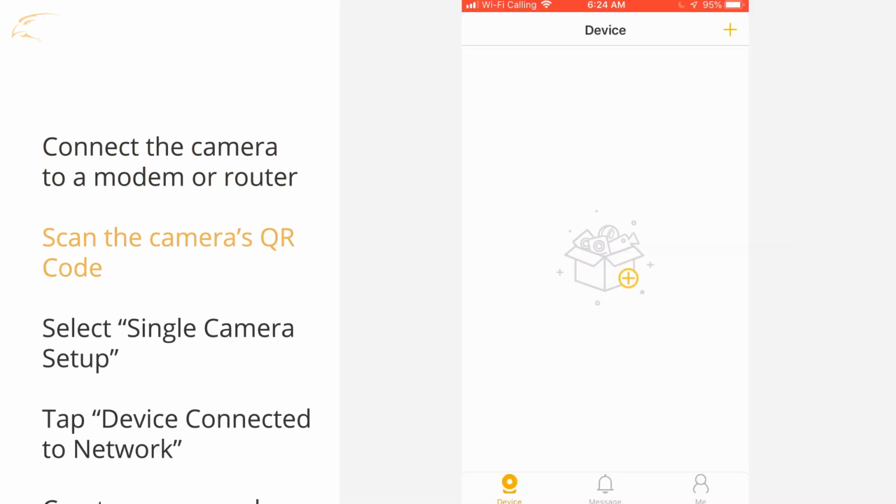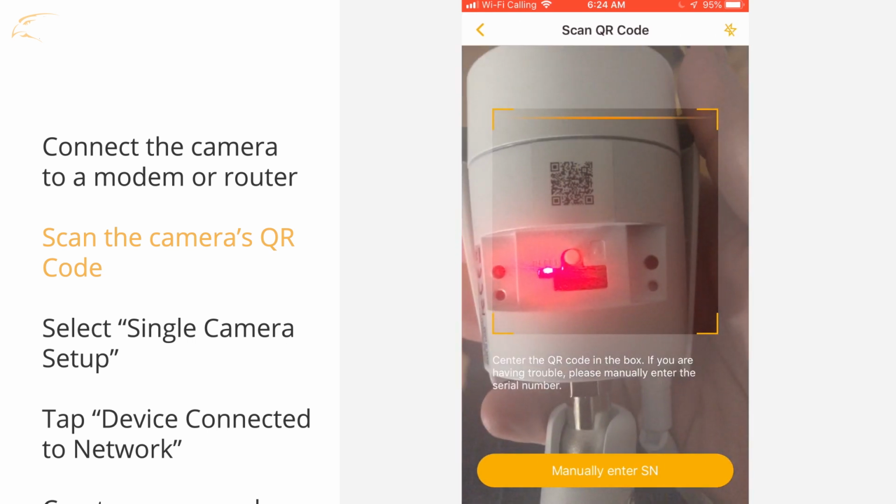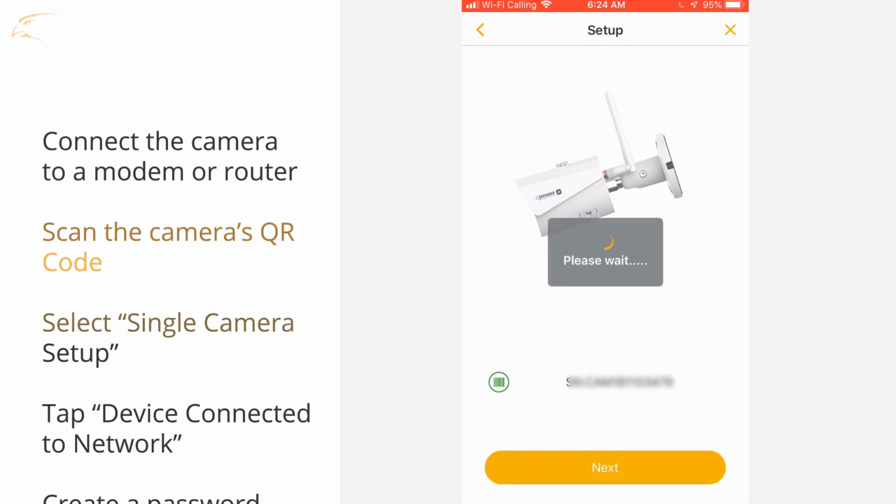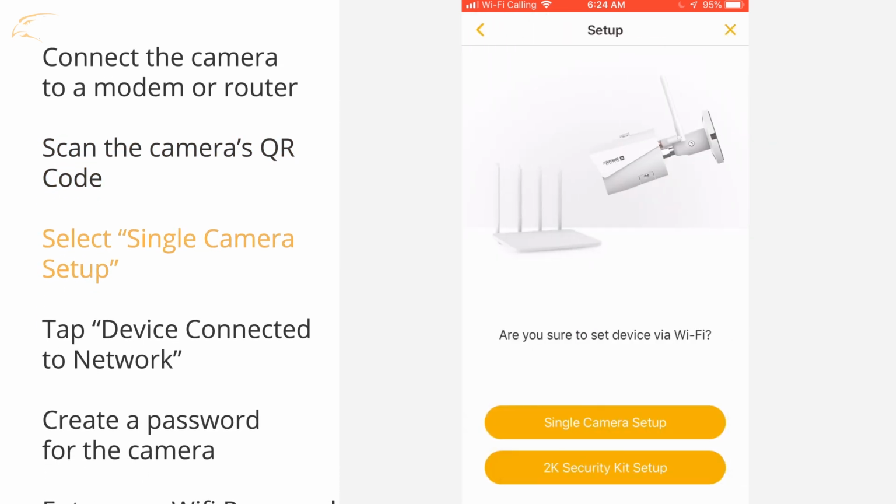Open your SmartSignal app. On the device screen, tap the plus icon on the top right of the screen and scan the camera's QR code. The QR code sticker is on the side of the camera. When prompted, select Single Camera Setup. Be sure to keep the camera within 30 centimeters of your mobile device.